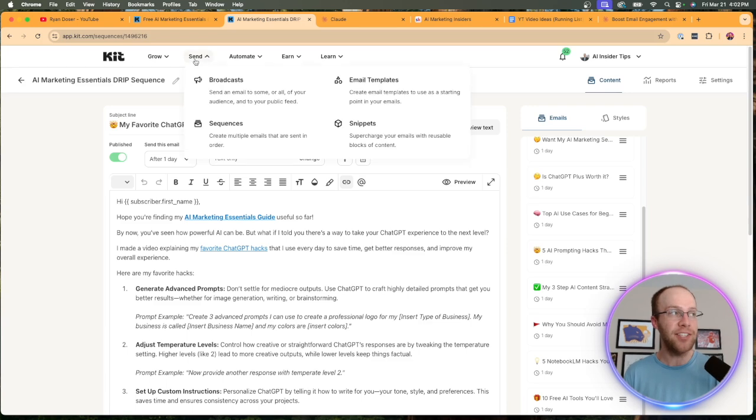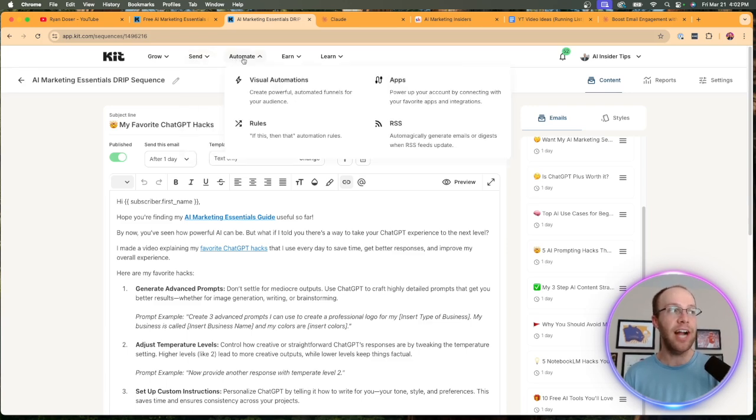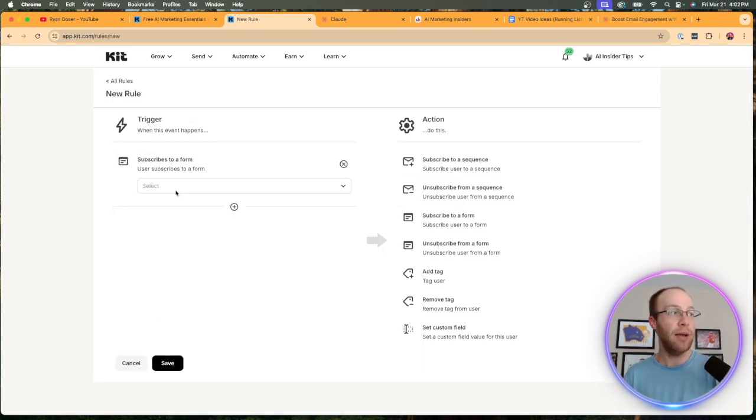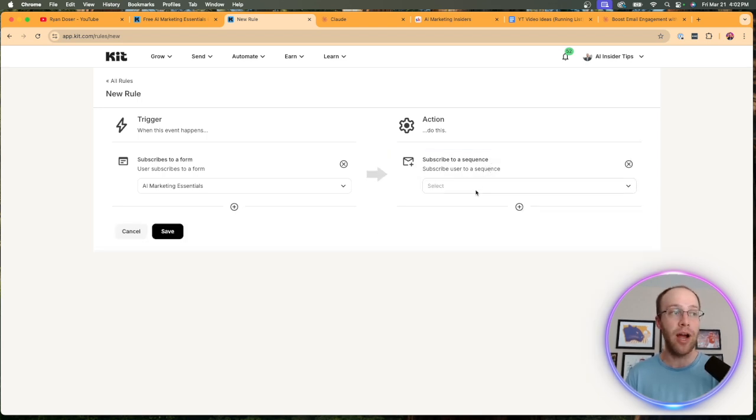And so how did I set this up? Well, inside Kit, I'd go back to automate again. I would click rules, and then I would click add new rule. And then what I would do is I would click, let's see here, subscribes to a form. So I'd have that AI Marketing Essentials, that's the form. And then when someone subscribes to a form, I want to trigger them into a drip sequence. So then I would click subscribe to a sequence. And then here is my AI Marketing Essentials drip sequence. Then I would click save.